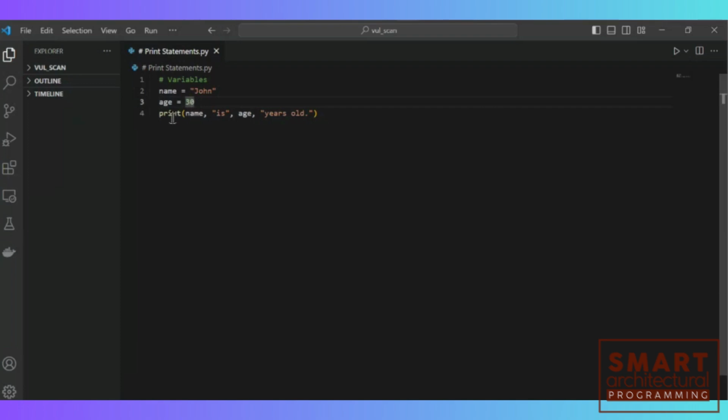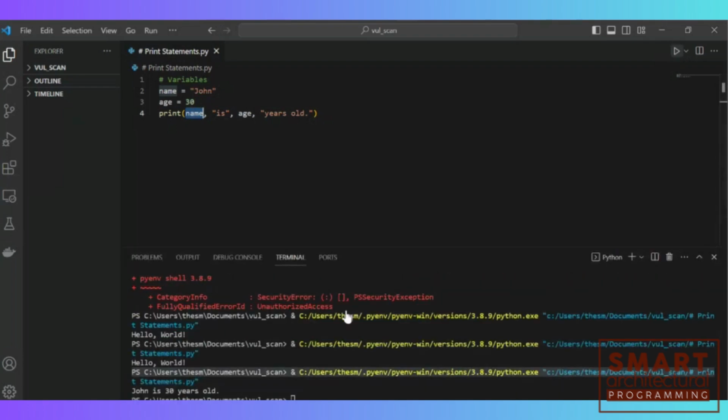Now, if you look at line 4, you'll understand. We declare name, and after name we enter a comma. Whenever we need to print more than one thing in a print statement, we just add a comma and write in the next thing after that. So name, comma, is, that's a direct string that we're printing, then comma, then we're printing the age variable, comma, we're printing the years old string directly. So if we run this, John is 30 years old.